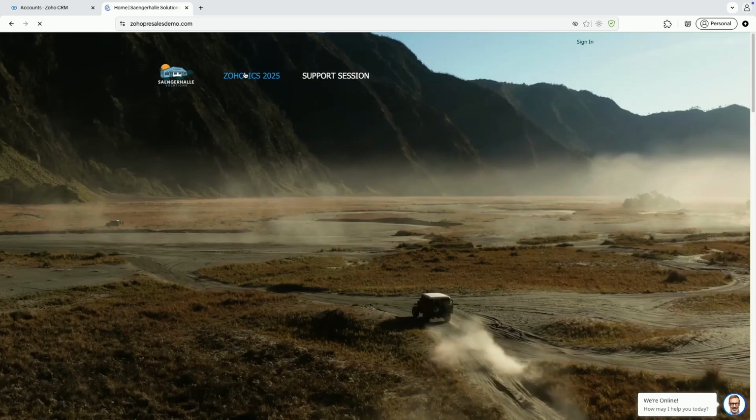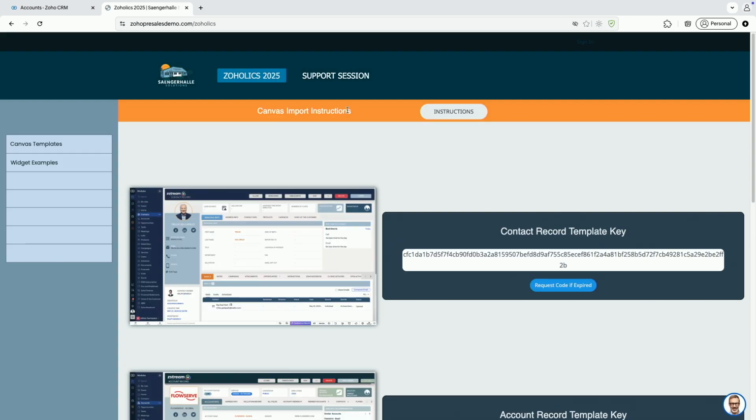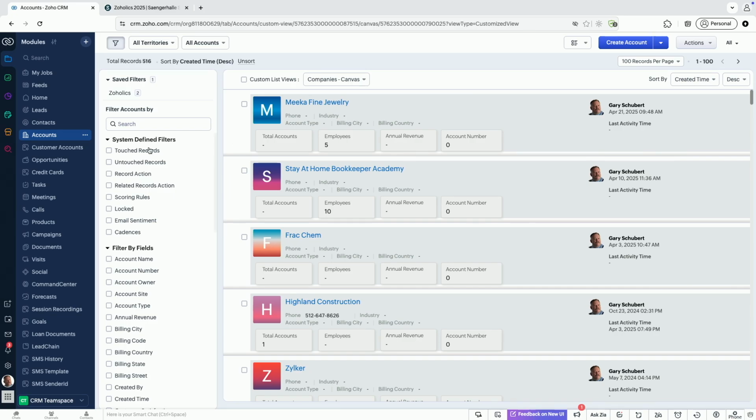Okay, zohopresalesdemo.com. There is a tab up here that is Zoholics 2025, and I just created these record template keys earlier today. So if you guys go out here, you'll have access to them, and you can import them into your system. Let's use an example. We'll go ahead and grab this key, and I'm going to go back into the CRM and we'll create a new canvas out of that.